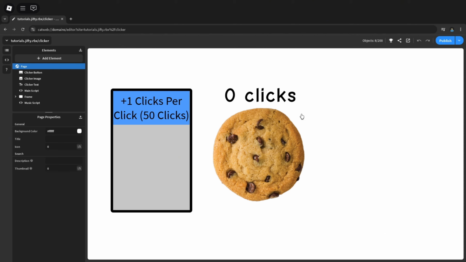Catweb. We're going to be using this as a base game from last time. Last time we added music. We made this music system work. Now we're going to make an admin abuse system.